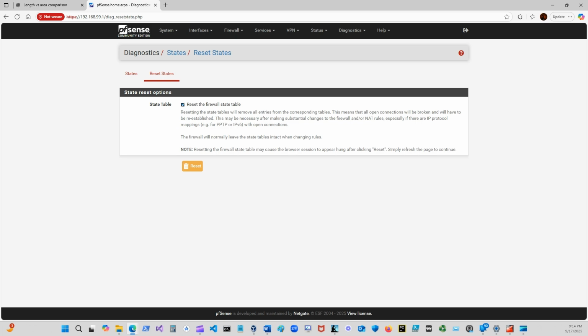pfSense is stateful. Existing connections can persist until you clear them. So, click reset states. All right, here we go. Broke it. I broke it. Now it says resetting the firewall state table may cause the browser session to appear hung. That's what it's doing. After clicking reset, simply refresh the page to continue.